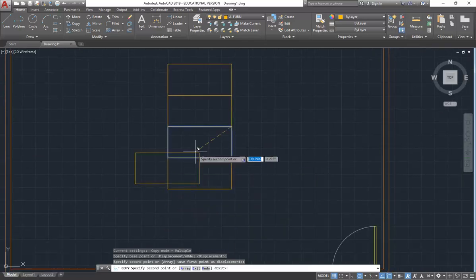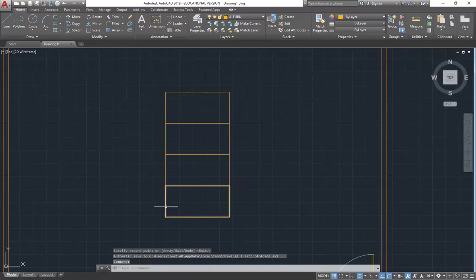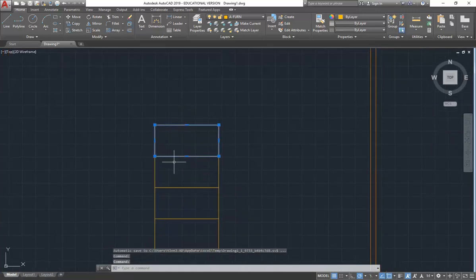Right, so hopefully you can see there how useful having that base point option is, because it allows you to copy really precisely by snapping onto these points. And we know those points are exactly 600 mil apart because we typed that in. So I'll choose copy one more time.